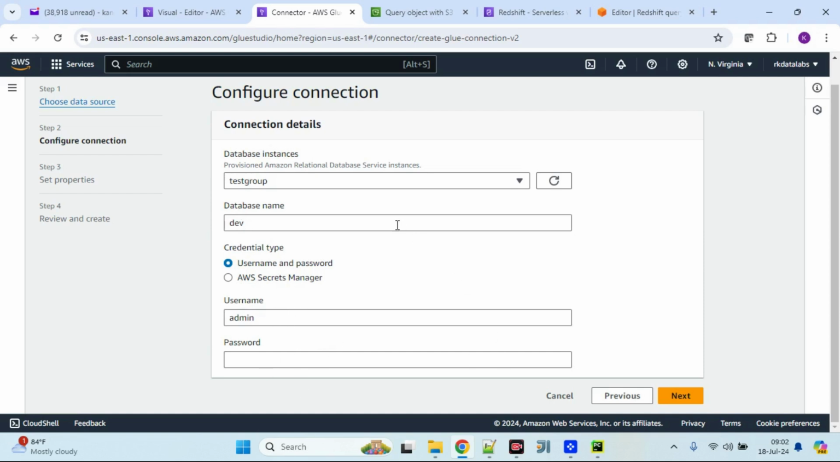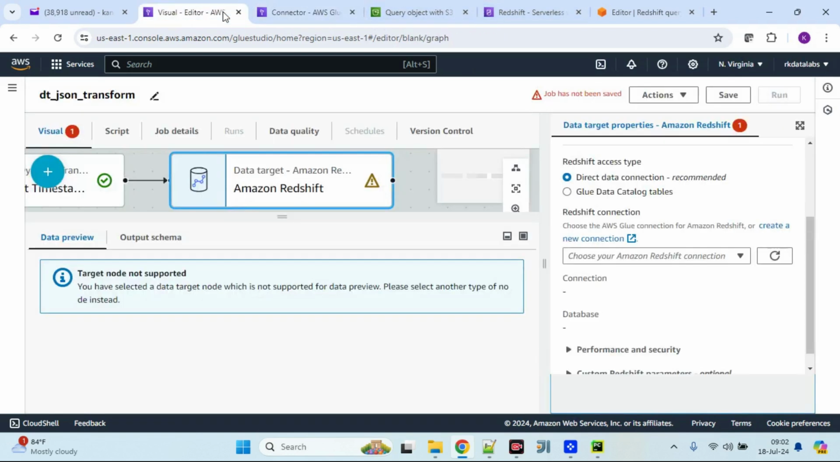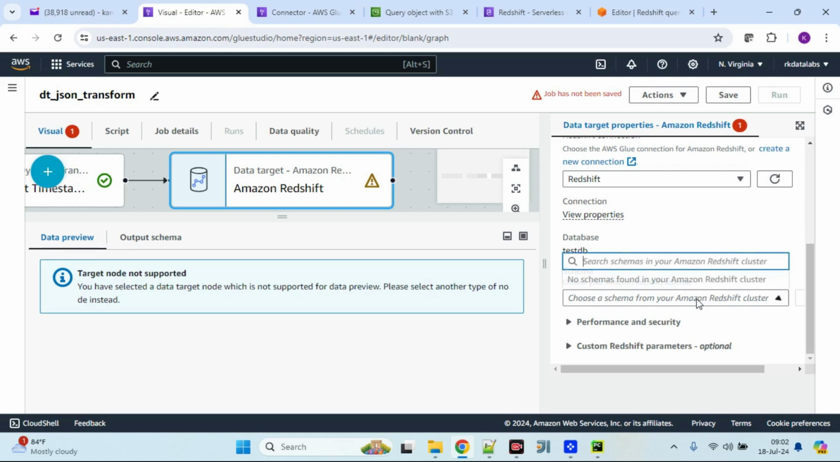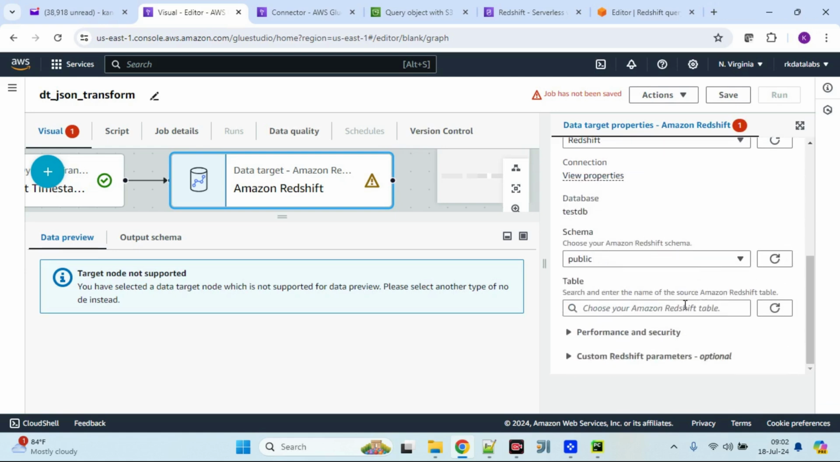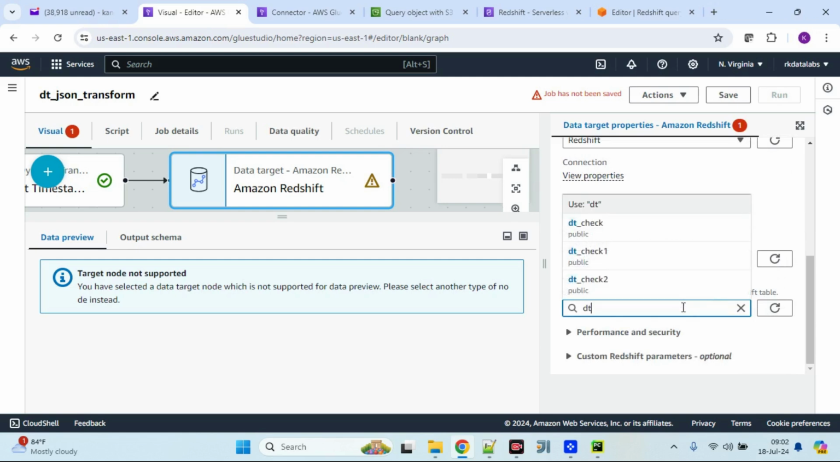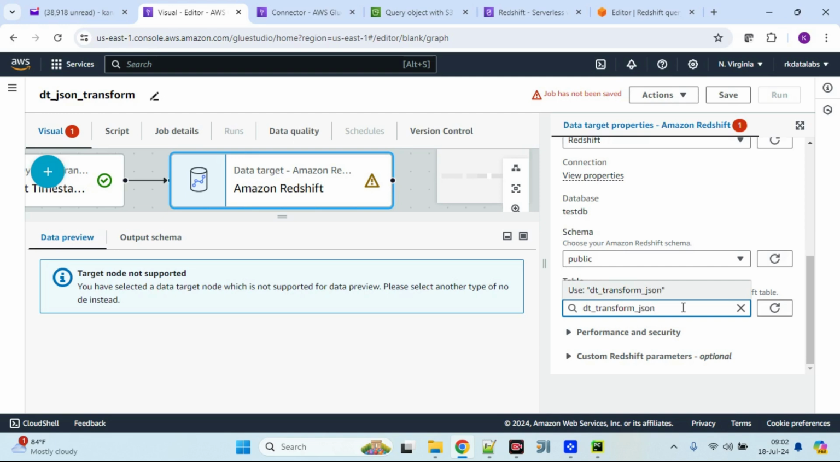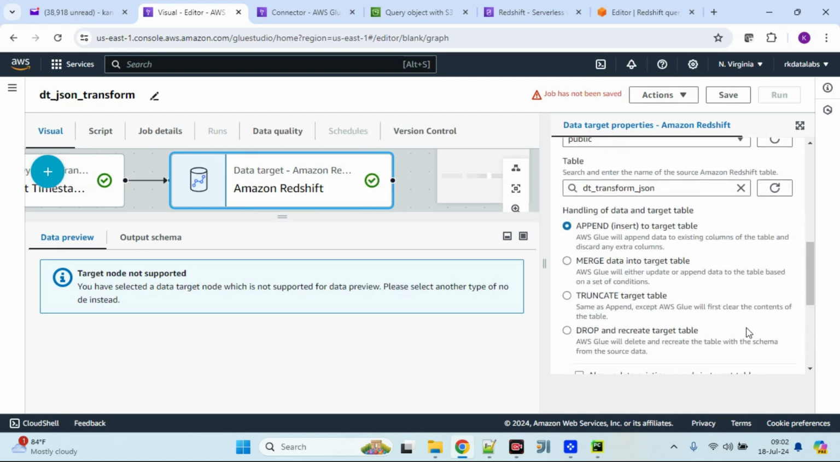We have already created these connections, so let's not worry about that here, and I will be selecting Redshift. I'm just going to select public as the schema here, and then I'm going to create a new table here, DT transform JSON.